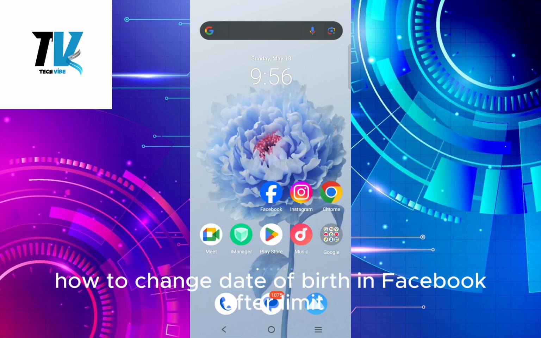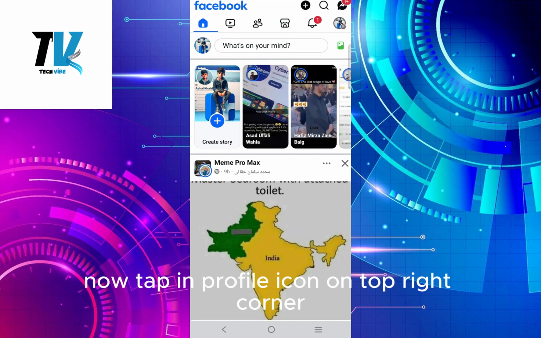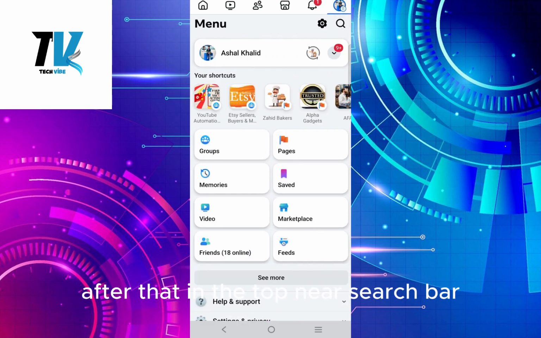How to change date of birth in Facebook after limit. First, open the Facebook app. Now tap on the profile icon on the top right corner. After that, in the top near the search bar, tap on the gear icon.